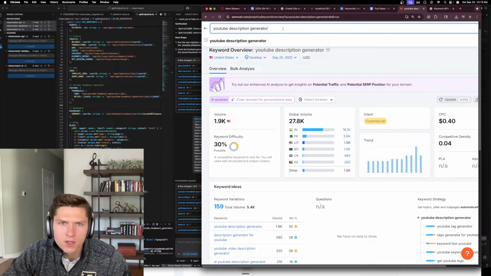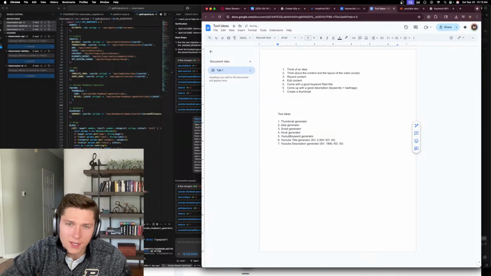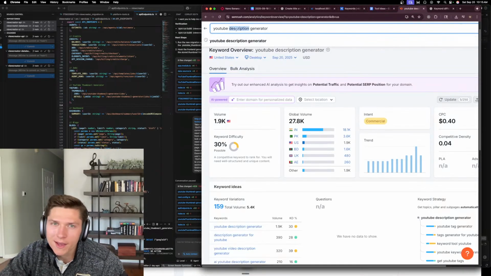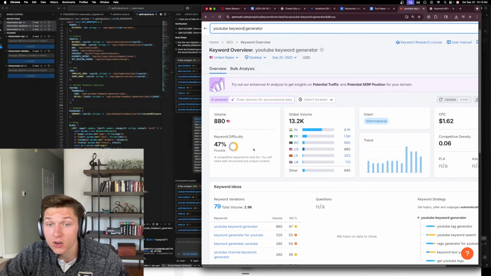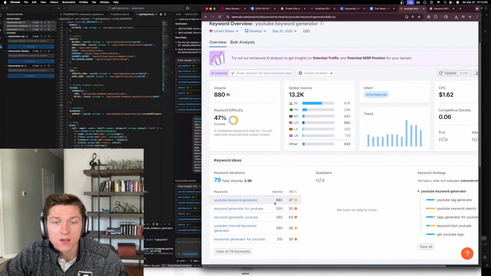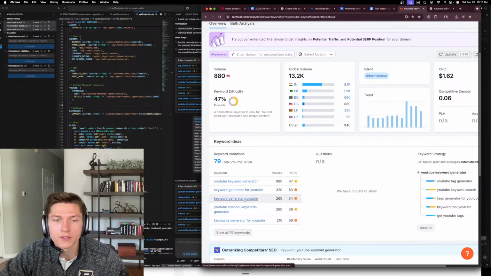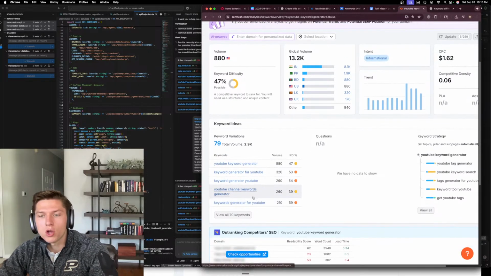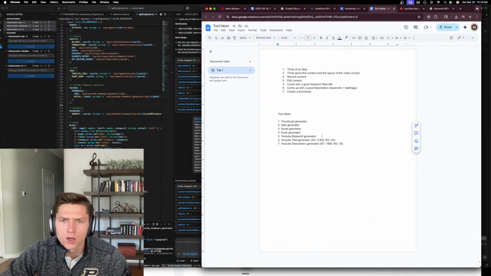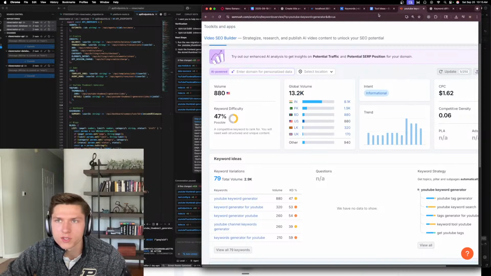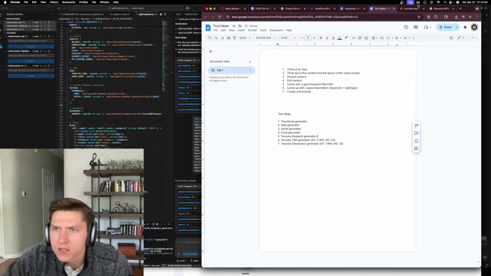So let's go over here. Now I wonder what YouTube keyword generator would be. I doubt it, but I guess 880 people are searching for it. That's pretty decent. You can see all the different keywords people are using, what are called long tail phrases, to search for a product like this. So that's important to note. Let's just do this one. It's 880, keyword difficulty, what was it, 47.